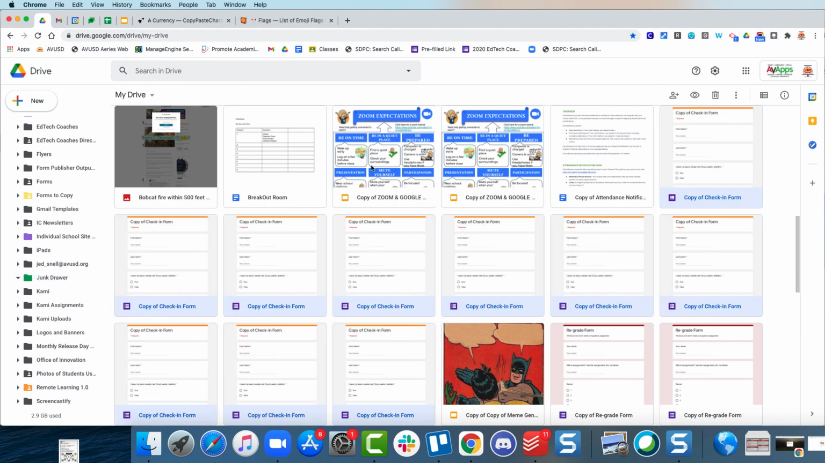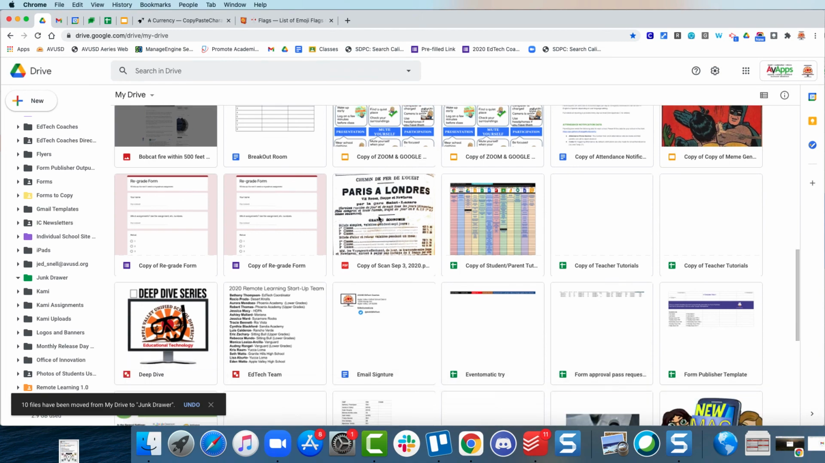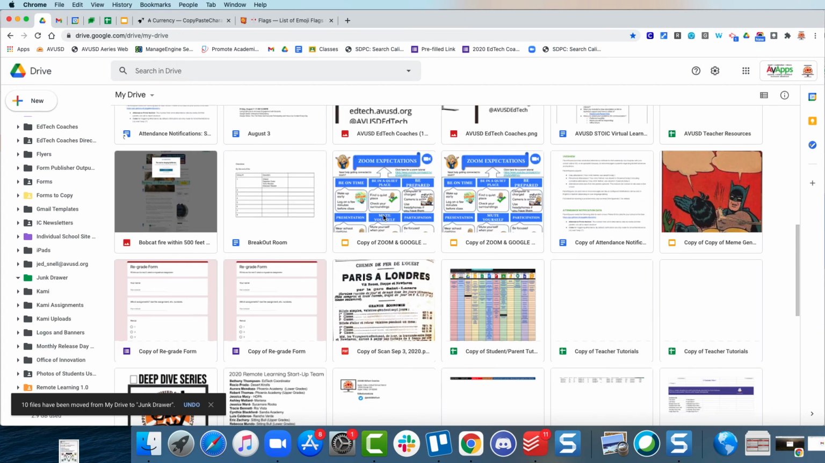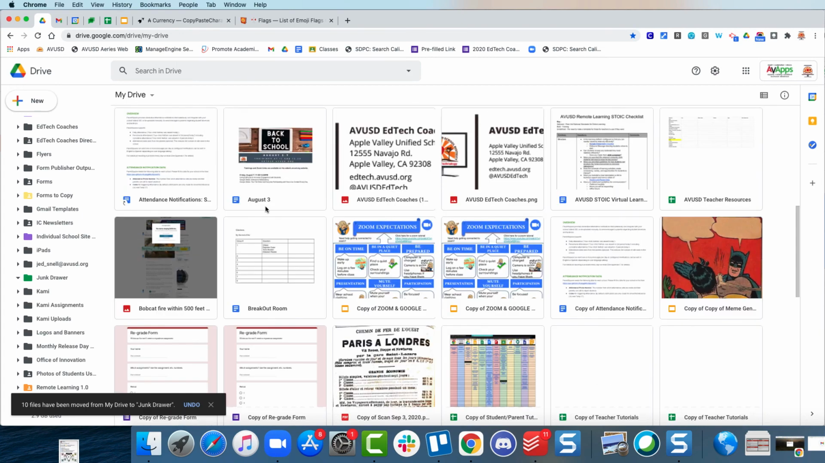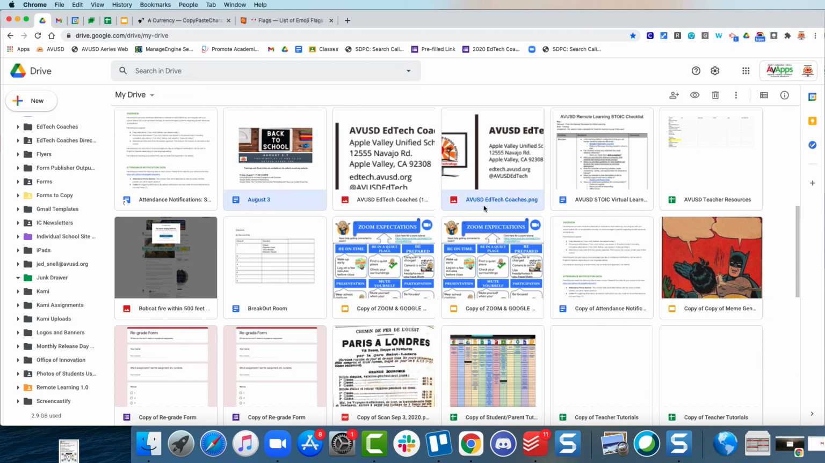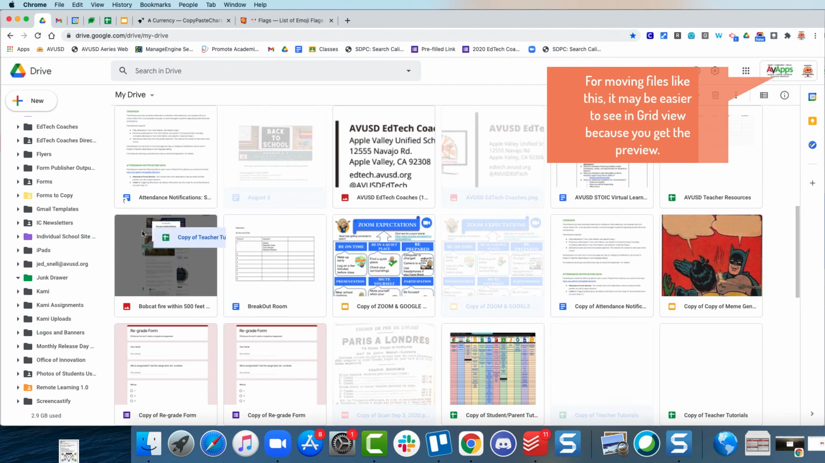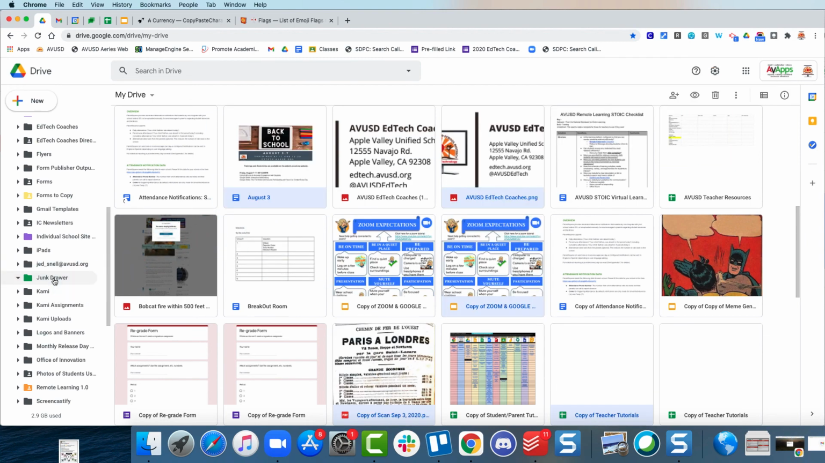If you go through here and you are just going, okay, I have some things that need to move, and it's every other one, we're not going to hold down the Shift key, but we're going to hold down the Command key on the Mac. So I'm going to click this one, this one, this one, this one, and this one. And I'm going to move all of those into the junk drawer.